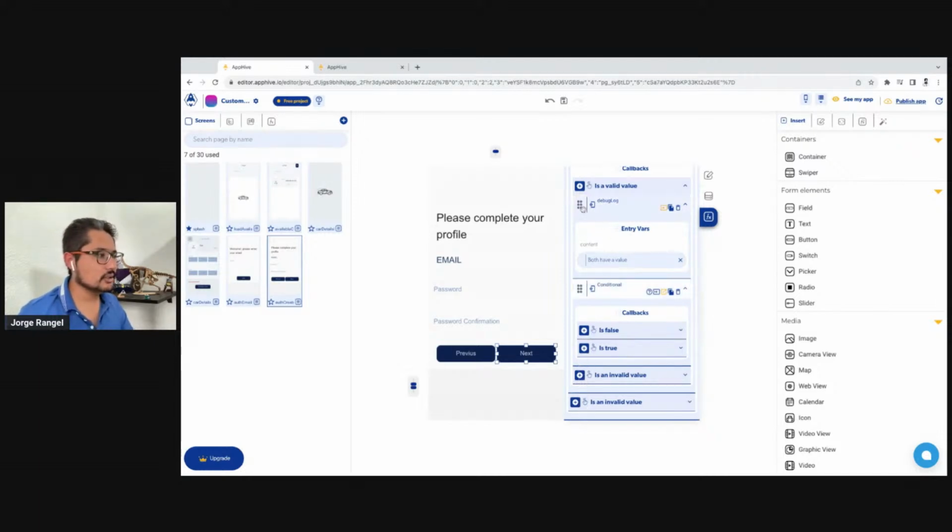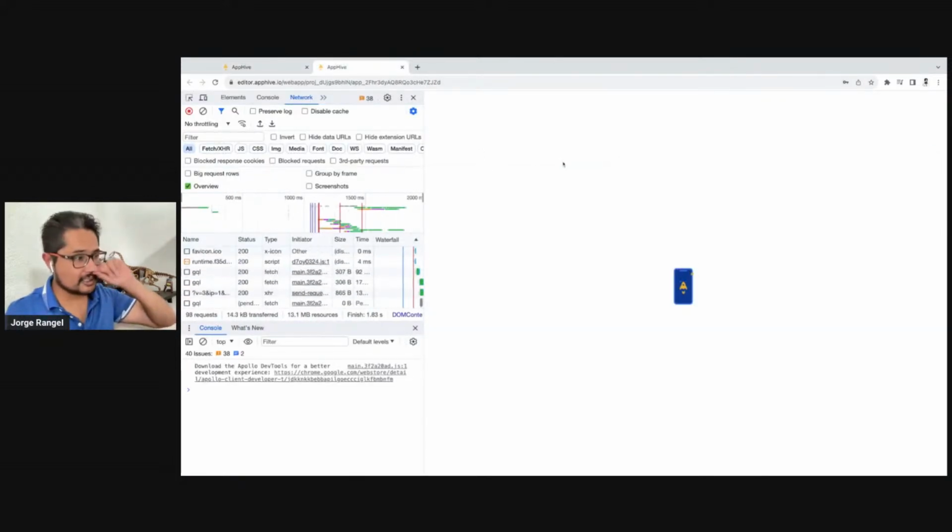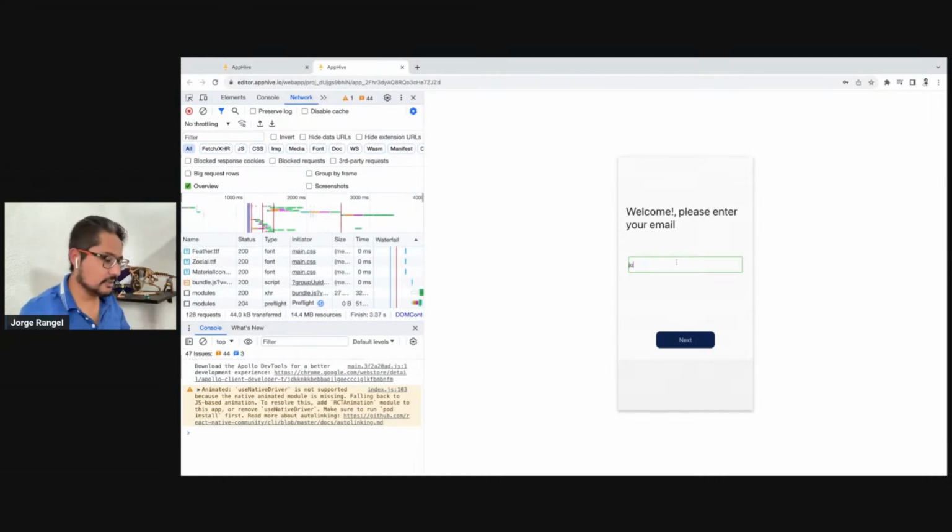So if it is true, let's put here, password is the same, right? Let's check it out. Let's refresh this one. Let's put the email.